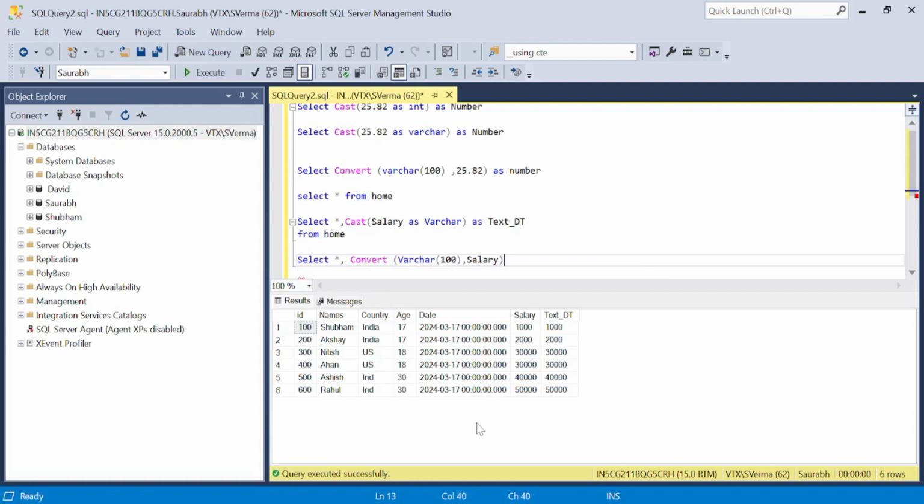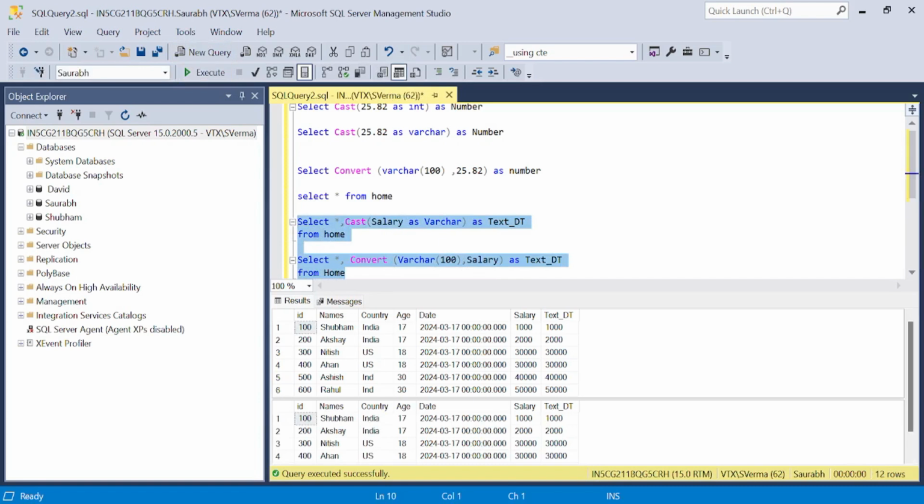Now let me close this bracket and simply give an alias to this query, let's say text underscore dt, which is data type. And finally I'll write the table name, from home. Now let me select this query and hit execute. Here we can see both the functions are working fine. Either you can use the cast function or the convert function on any column to change the data type.